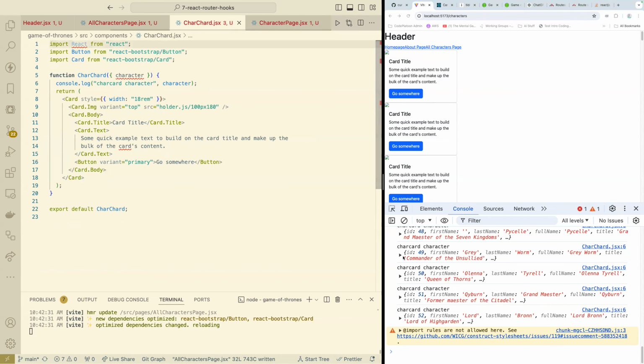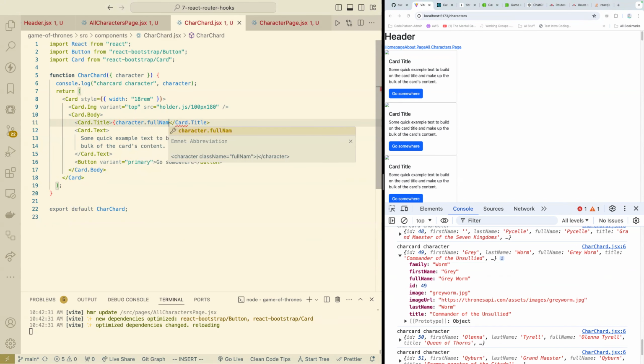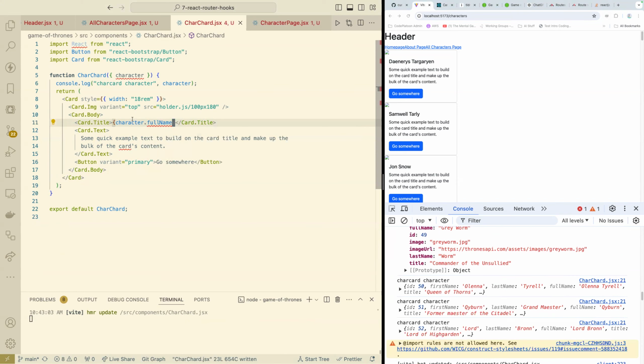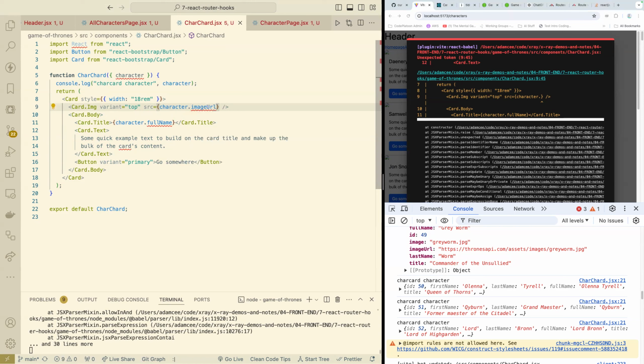So now we can start building this out. And I'm just going to open up one of these so I can add stuff. So I think the title should be the character's name. So let's do character.fullName. And the image should definitely not be a placeholder. It should be an image from or of the character. So let's do character.imageUrl.